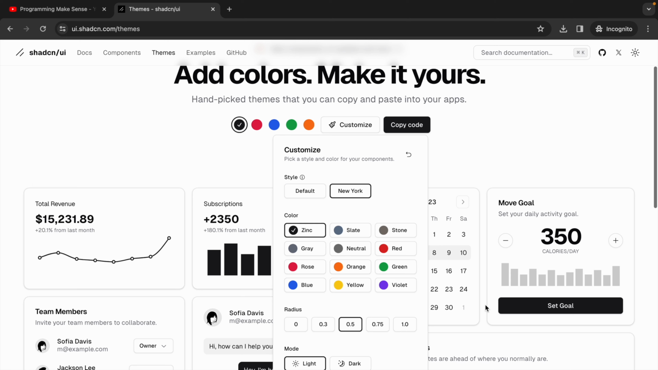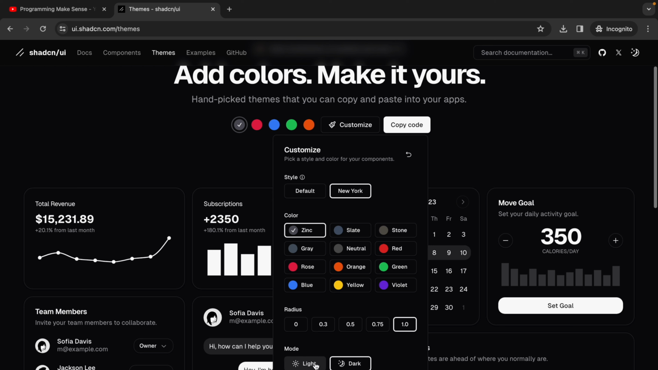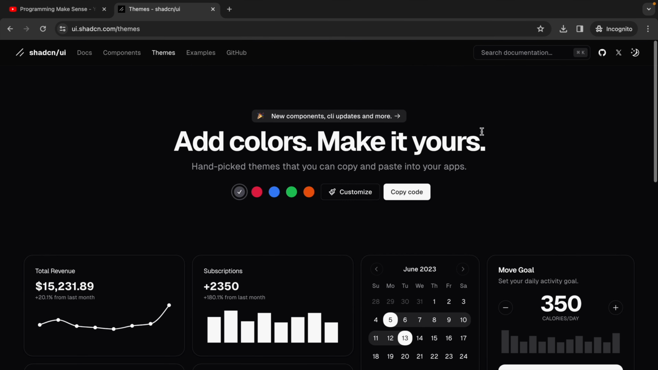After that, the radius. You can see currently the radius is 0.5, so I just select 1.0. Immediately we are able to see the response. At the same time, we can see how it looks in dark mode and in light mode. I'll just keep it in dark mode, and that's all. So without further ado, just click that docs.